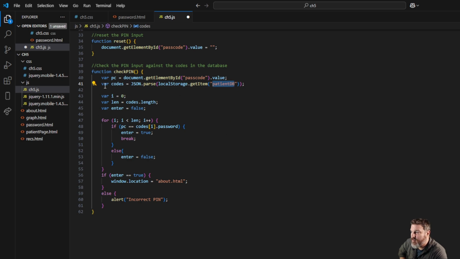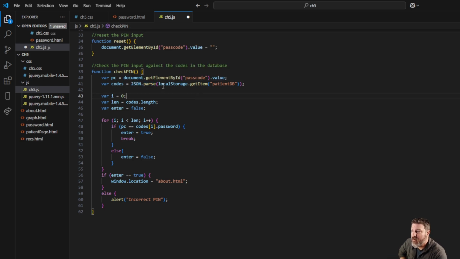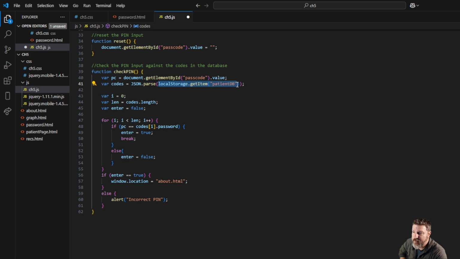And we are going to create a variable called codes. It's going to be equal to json.parse. Now this is what lets the browser translate what is in local storage. Remember, I told you it was a JSON file, but it has to translate it, figure out what the objects are and what are the sub objects in there. So it's going to parse that data. And we are telling it to parse the data found in local storage, get item, patient DB.